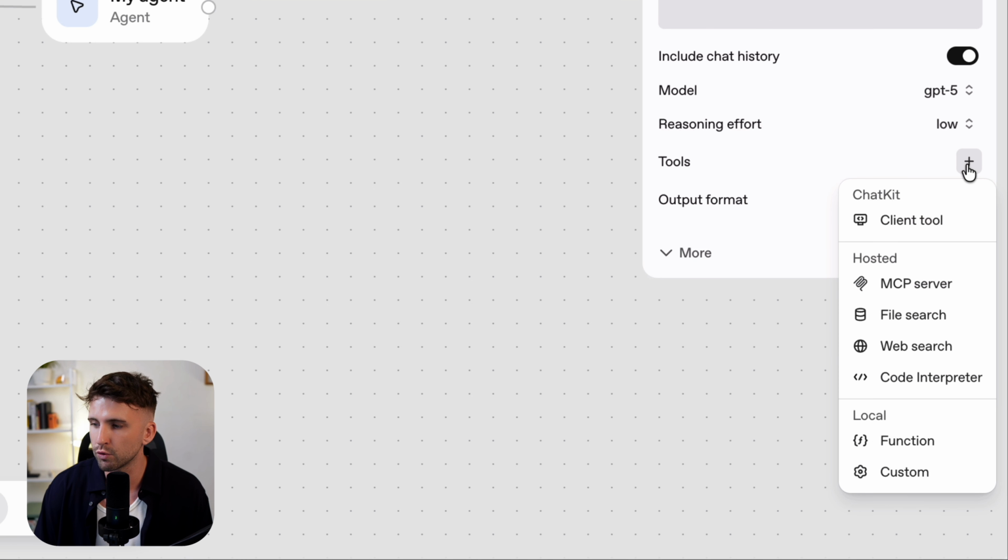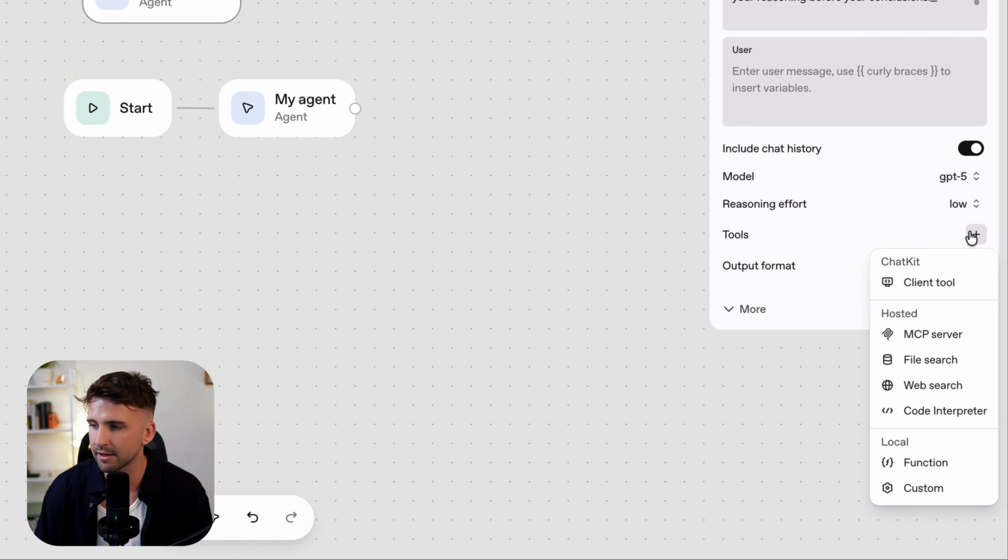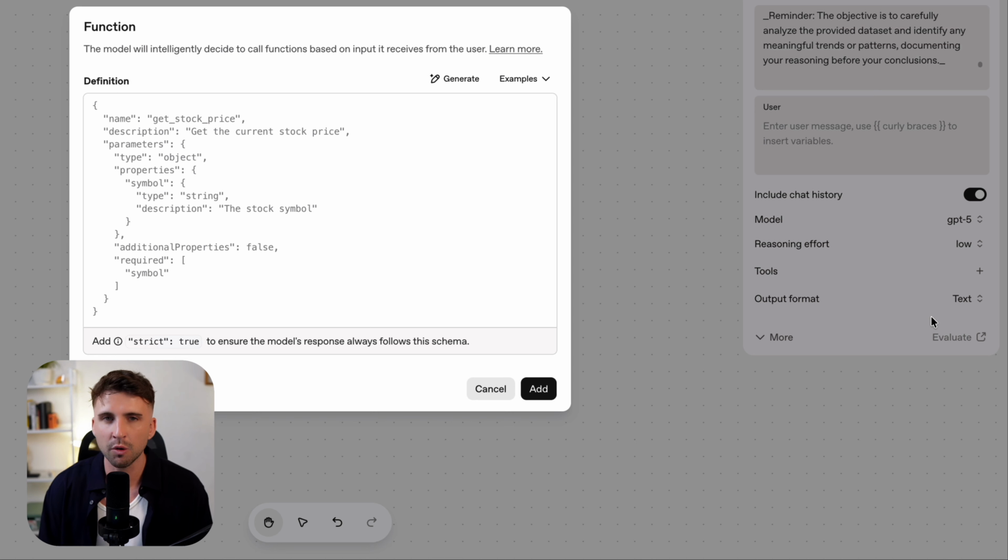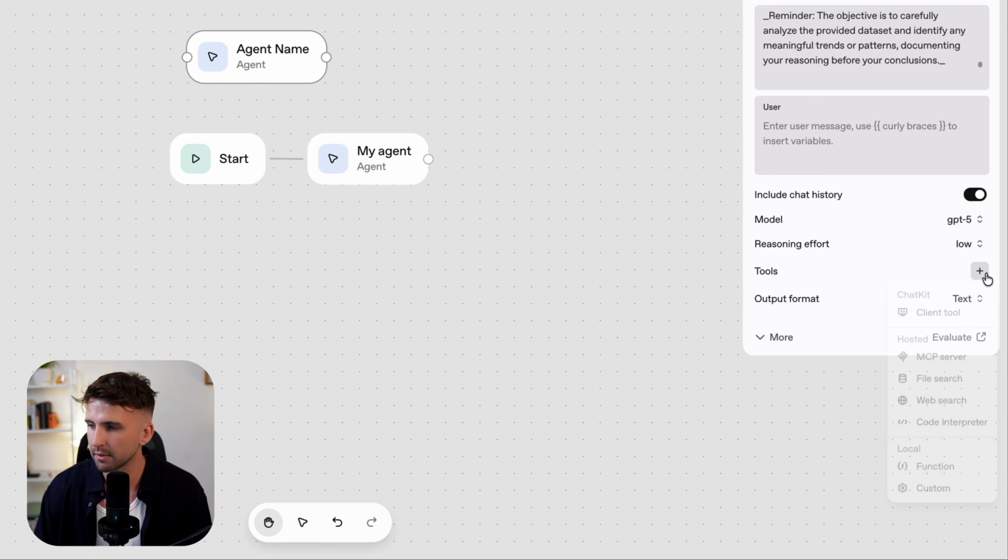And then you've got tools here. So there's a few different things in here. You've got the client tool, which is basically you're allowing it to use a function of whatever you want. An example would be maybe you've got an API call that goes and fetches data from somewhere. If you put that in here, you can put the code in, and then it can use that tool whenever it needs to, whenever it thinks is a good idea to use it. So that's one option. Let me click back over.